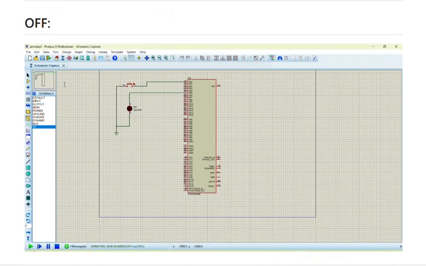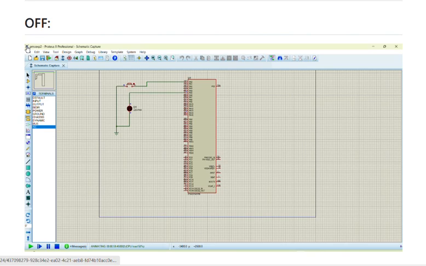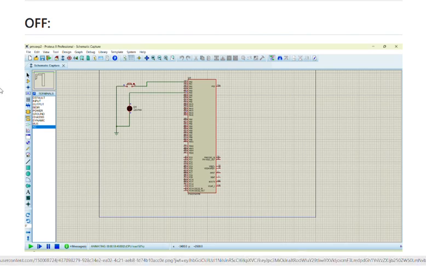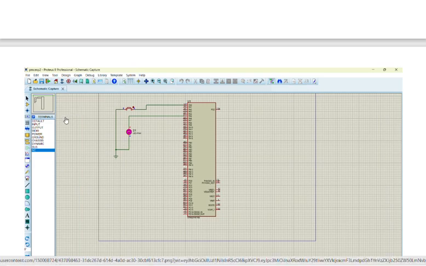At last, we used Proteus for the output. In this, the button is not connected, so the LED is off. That is, the button is released. Then when we press it, it is connected, so the LED is on.